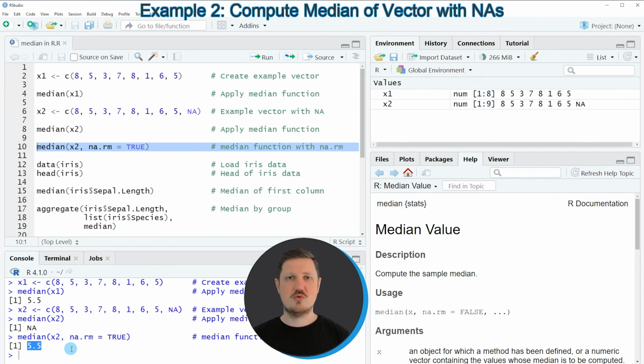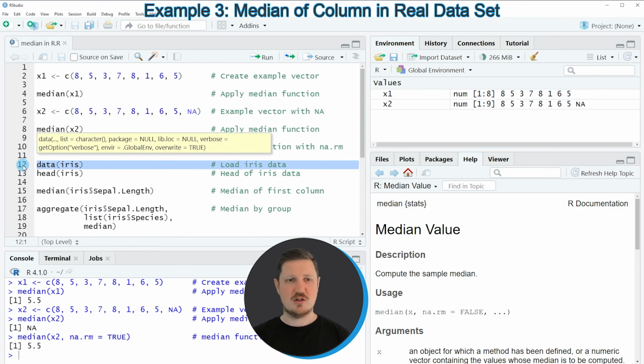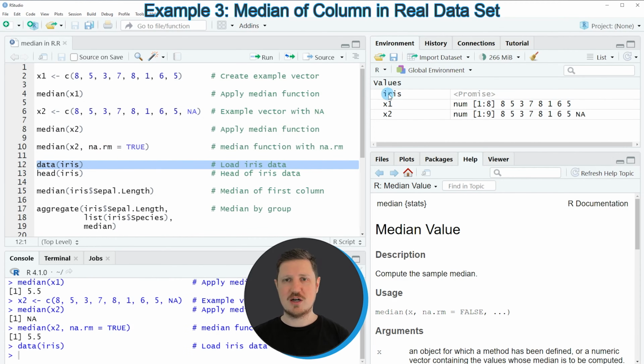So in the first two examples, I have explained how to apply the median function to a vector object. However, it's also possible to apply the median function to a data frame column. And this is what I want to show you in the next example, starting in line 12 of the code. So in line 12, I'm first loading some example data using the data function. So if you run this line of code, you can see at the top right of RStudio that a new data set is appearing, which is called iris.